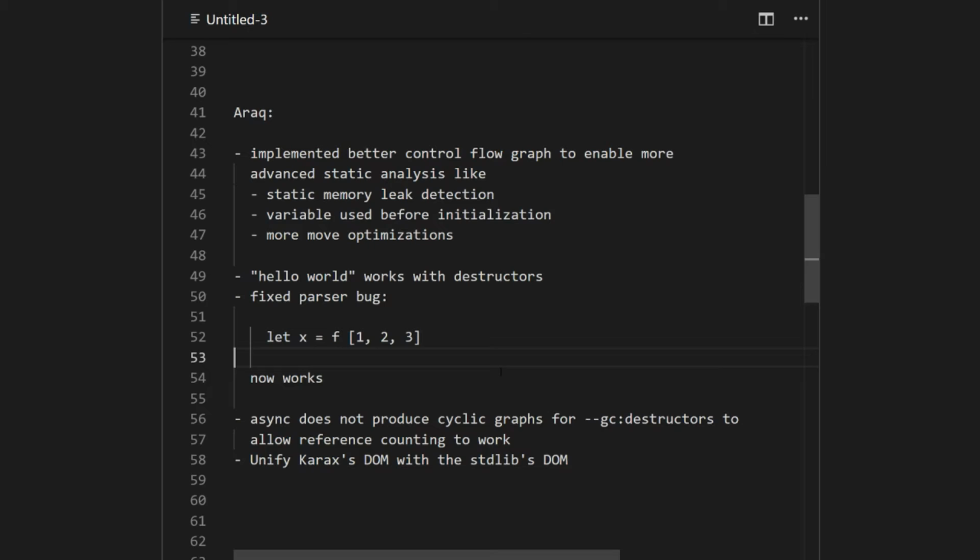I've been working on destructors as part of our V1 plan. So yes, now the Hello World program works in the GC destructors mode. But the work needs to continue. I need to test more programs and fix more bugs, but it was nice progress.